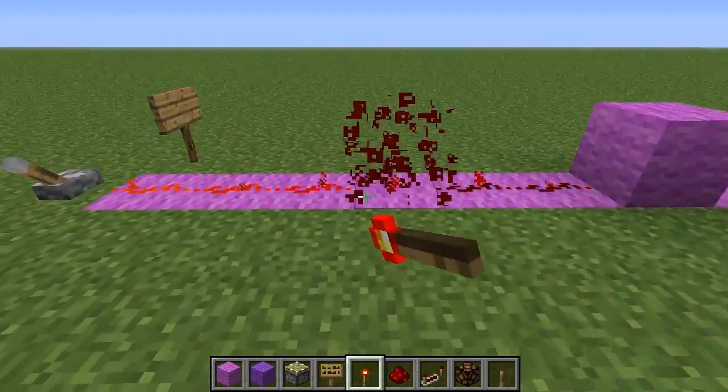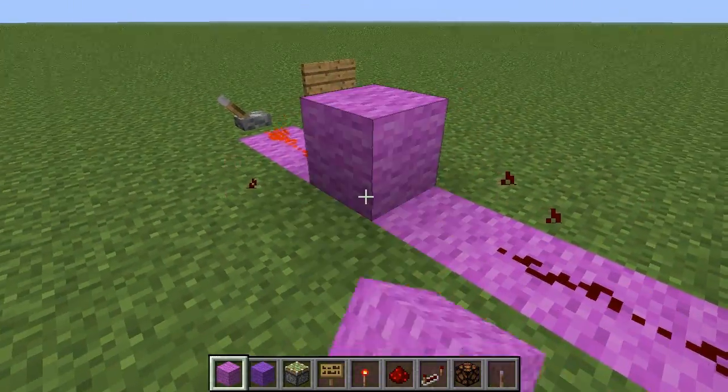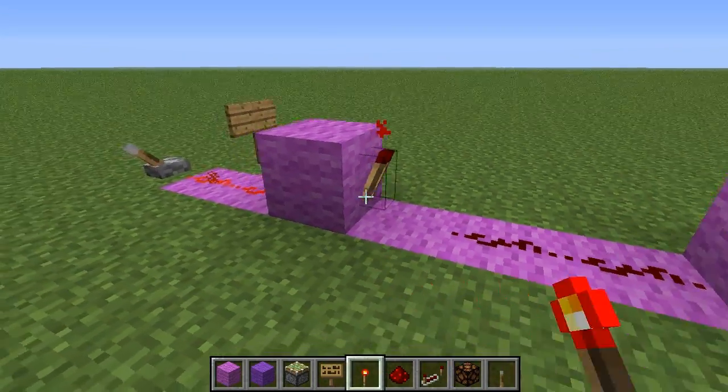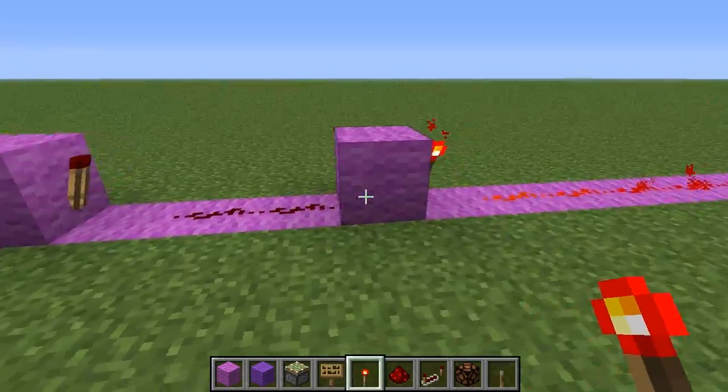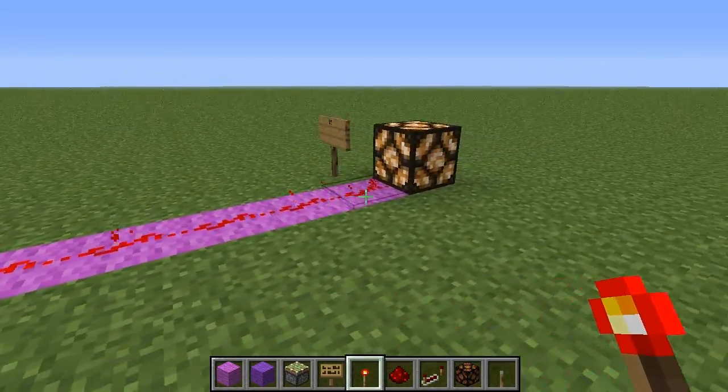If you put another inverter here, that's actually creating a repeater, and that's what I'm going to teach you now, because you'll see it's repeating the signal. It goes here, turns this signal off, which allows this torch to come back on.